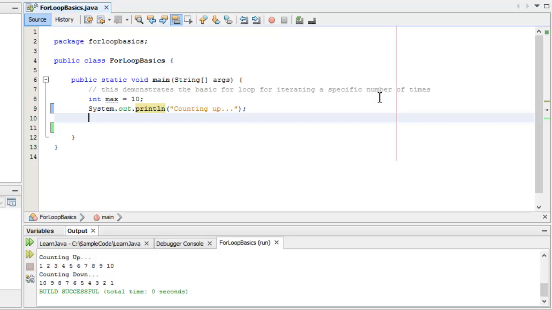Now I could do it this way. I could say System.out.print 1, right? And then 2, 3, 4, 5, 6, 7, 8, 9, 10. But that's a real lame way of doing it. The reason that we have iterative structures is so you do not have to repeat yourself. You make the computer repeat itself. So I'm going to use the for construct.